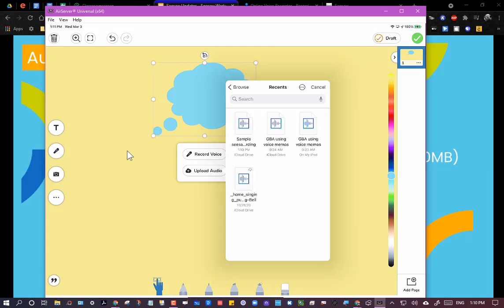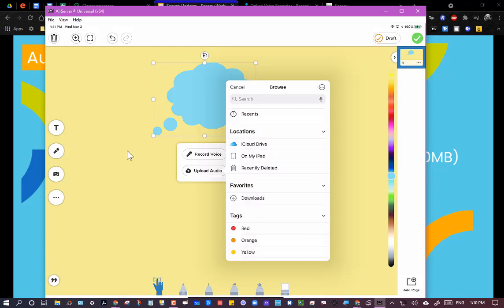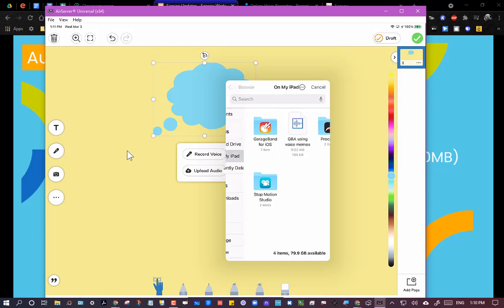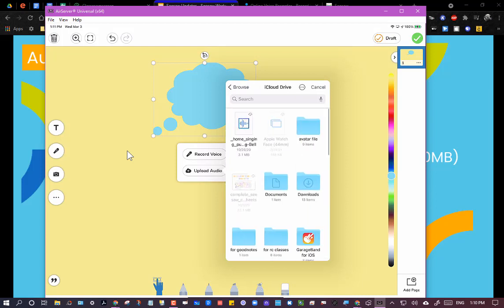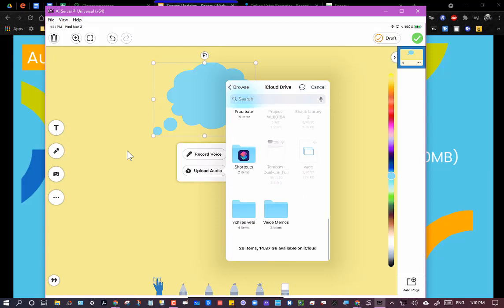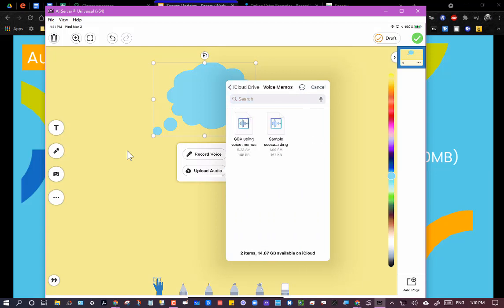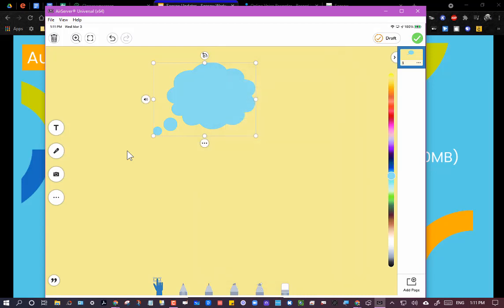And where do I do that? It goes right into my Files folder. See, I'm on Files on my iPad. Oh, sorry, I was on my iCloud. And right here it says Sample Seesaw Recording. It shows at 1:09 today. That's when I did it, of course. And now that's a sound file linked right to that image. You can put up to 20 sound files per page. Think about the power of that.